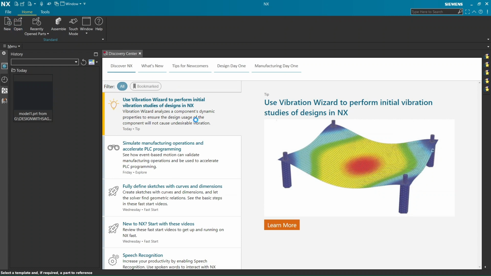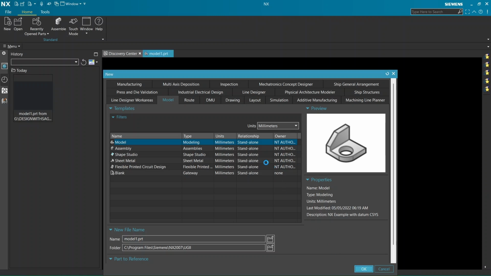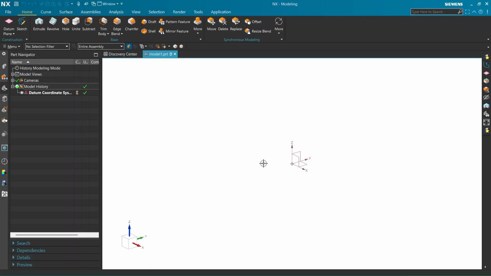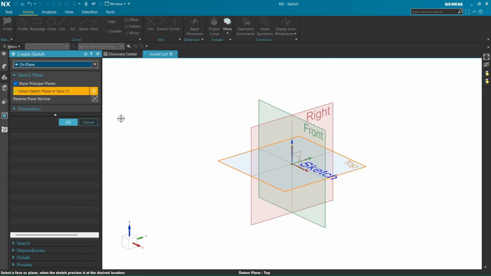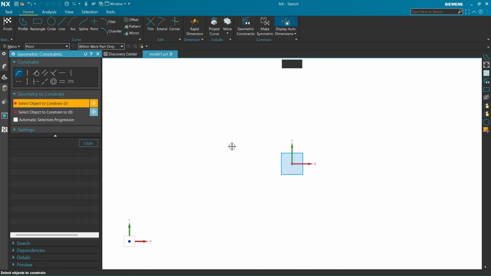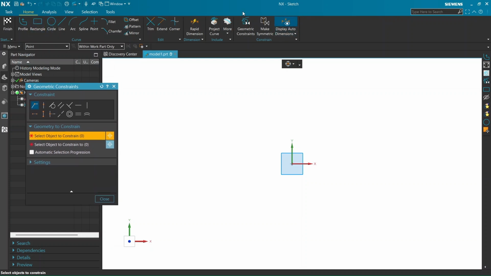Let me take a new file so that I can show you what changes they have made. If you go into the sketch, now you can see we have this Geometric Constraint option here. So you can use this geometric constraint in the older sketcher environment.